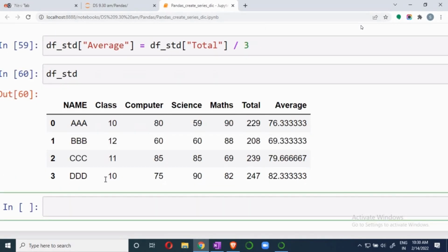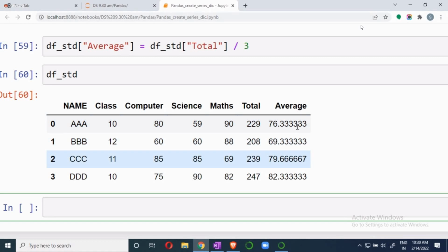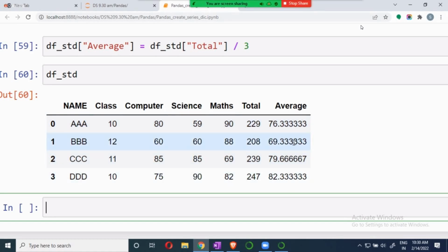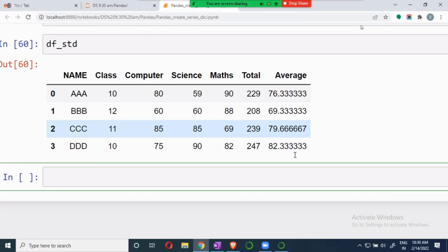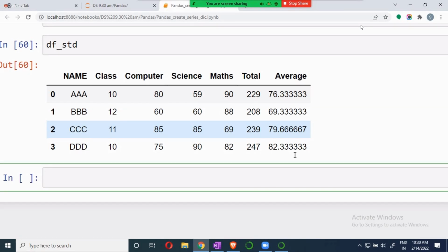Got it, guys? Now I don't want this one to be this long, the R symbol. I want it to be only 1 decimal. Tell me. I know that round will work over there. Everyone, tell me. But how will you give the round over there?